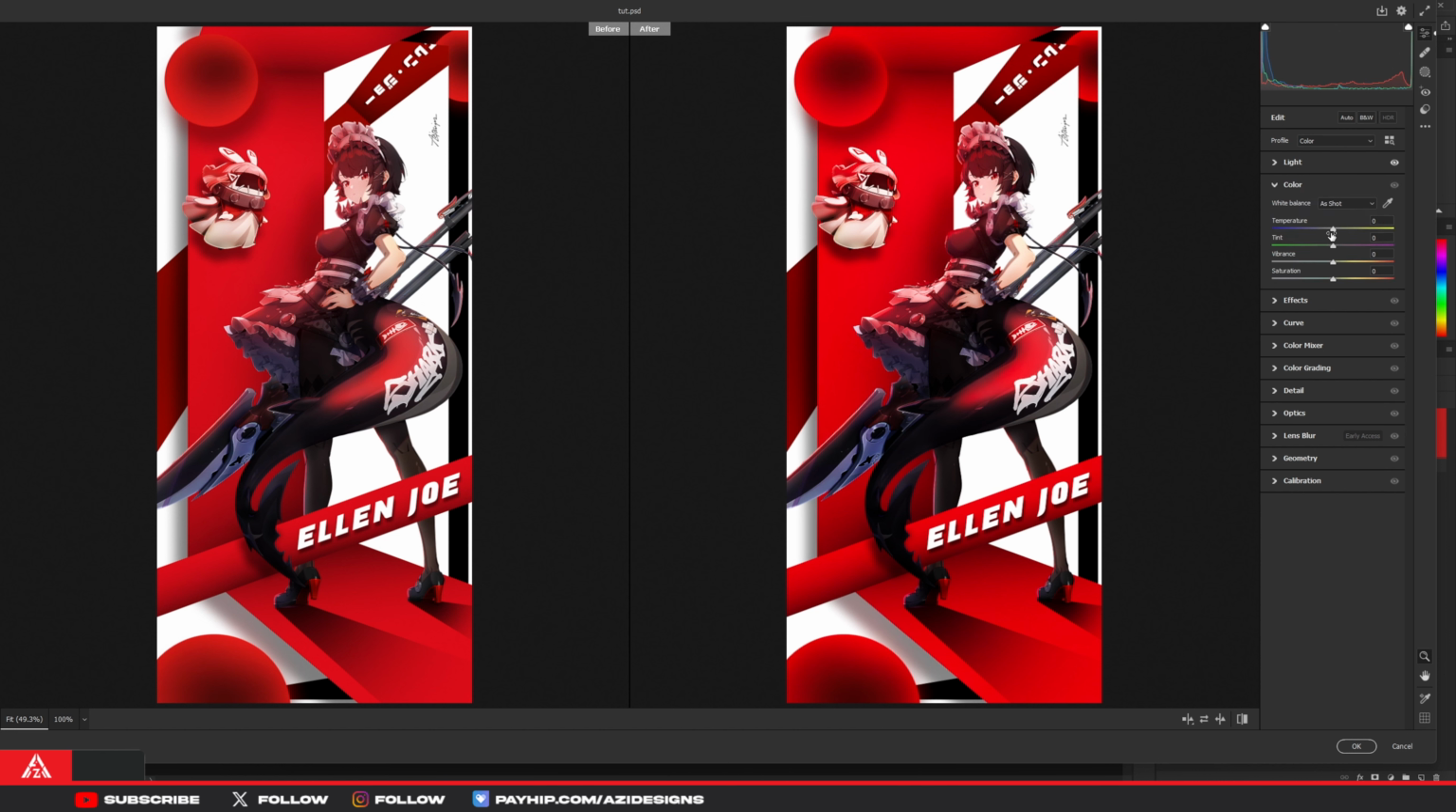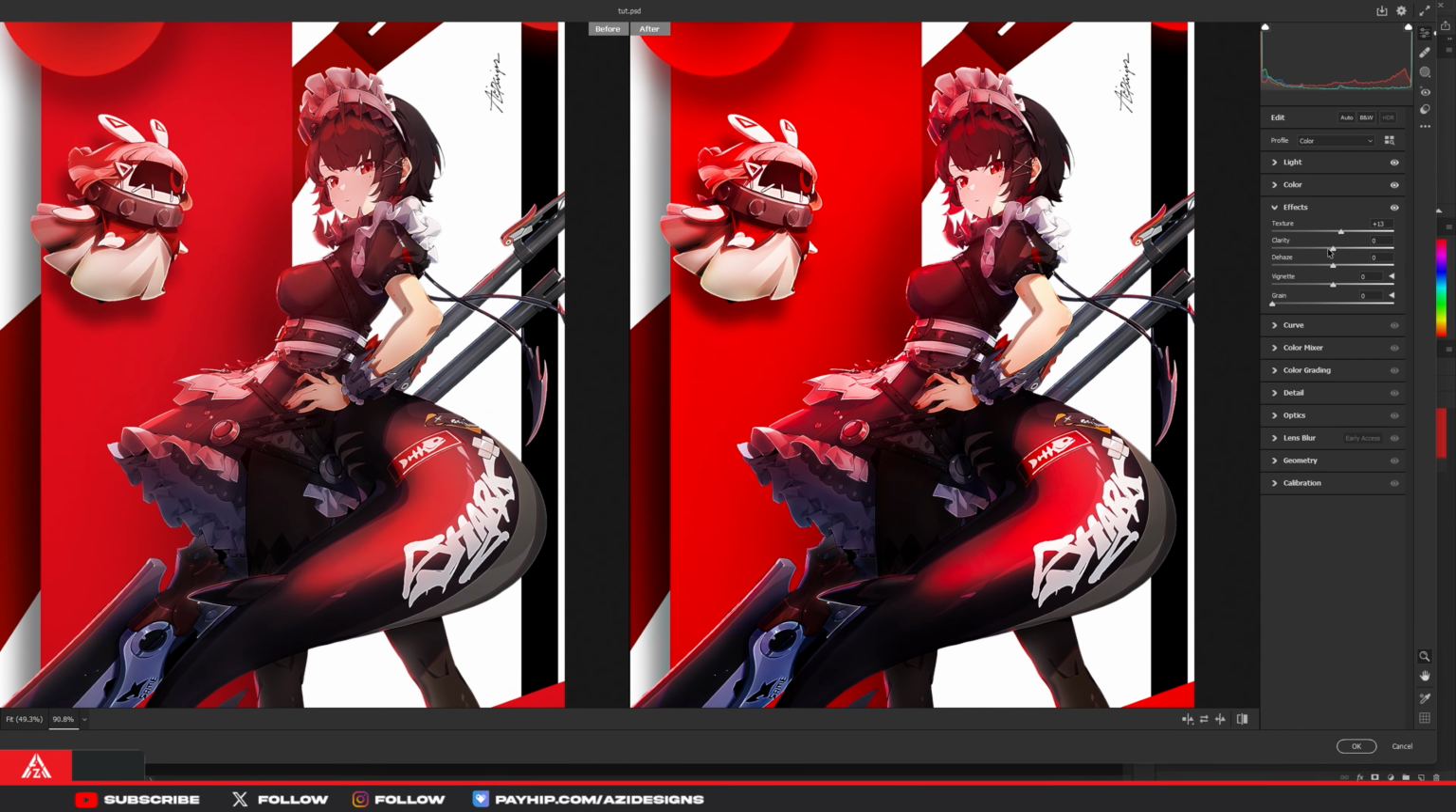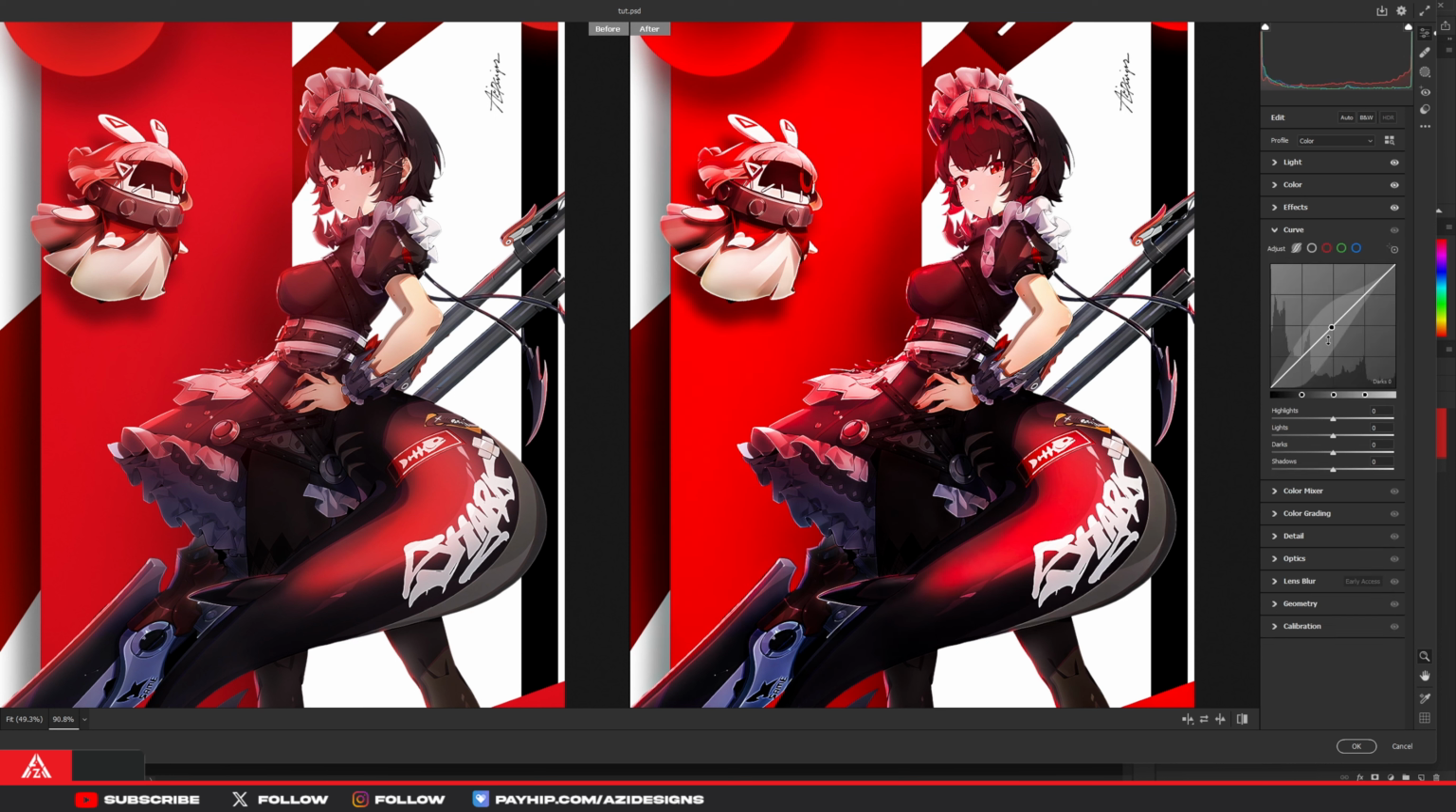Go to your color, mess with your temperatures, your tint. What I like to do is, for my designs, I like to mess with my vibrance a bit more, just to add some more color to my designs. Go to your effects, add texture to it. Make the clarity a bit more. And then go to curves. If you want to mess with your curves, go here.